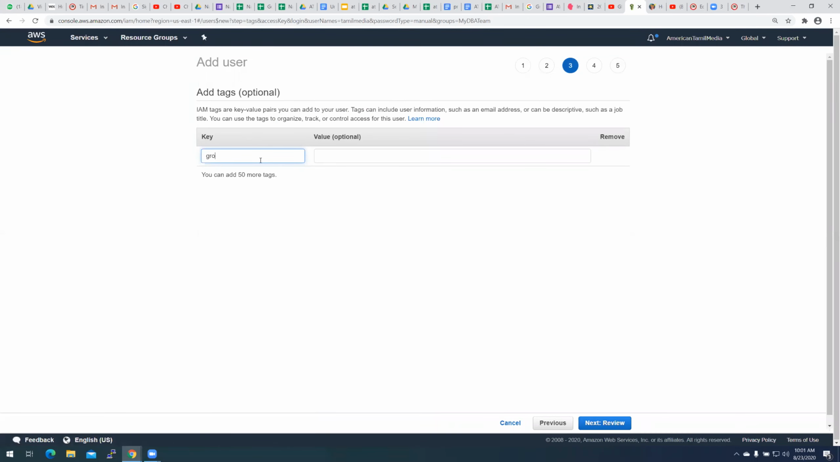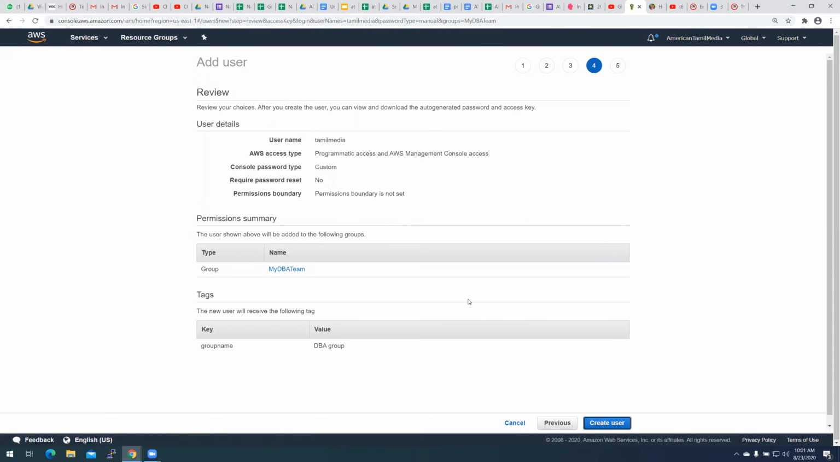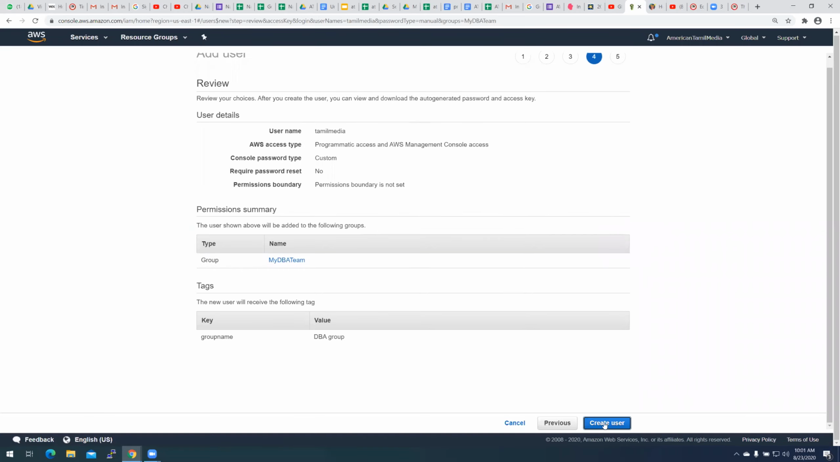Okay, group name is DBA group. For later, if you want to search on or see the billing, how much each user or each group is doing, all these tags will be used later to run some reports or to differentiate one group from another, etc. And then say create user.